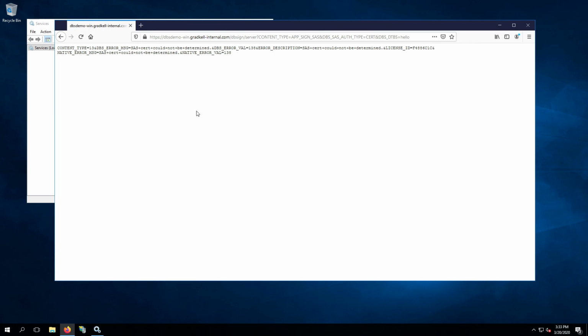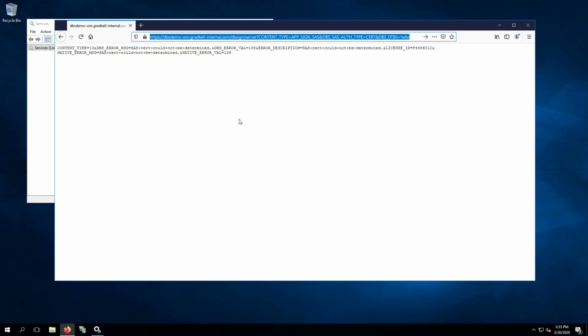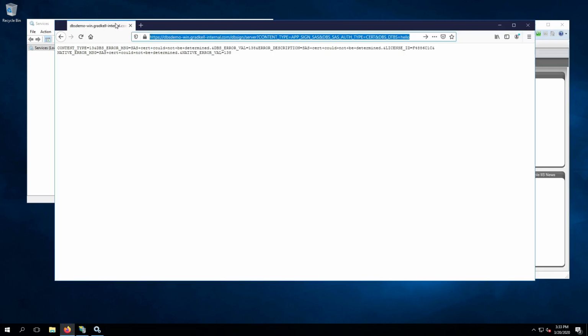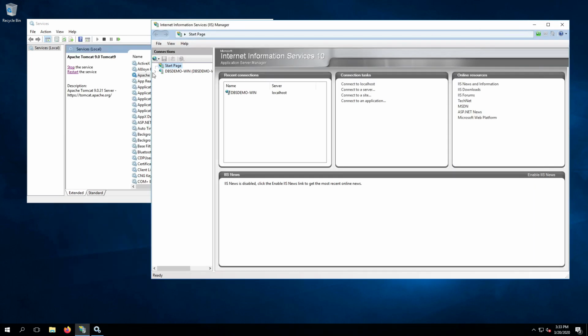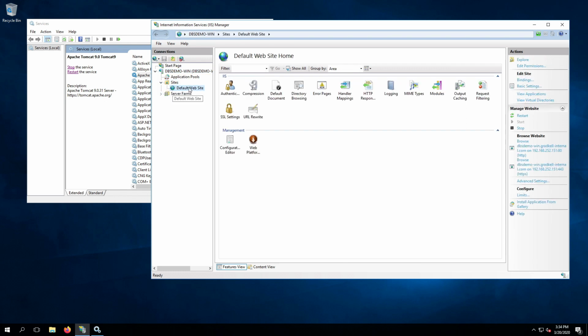But the problem here is, we're accessing the site over TLS, but we're not doing client authentication, so there's not any cert to actually find. So let's go and fix that in IIS. So we're going to open up the IIS manager, and we're going to go to our website. Now, under default website, there's nothing here right now. This is just a stock installation of IIS, and there's not any web application deployed here.